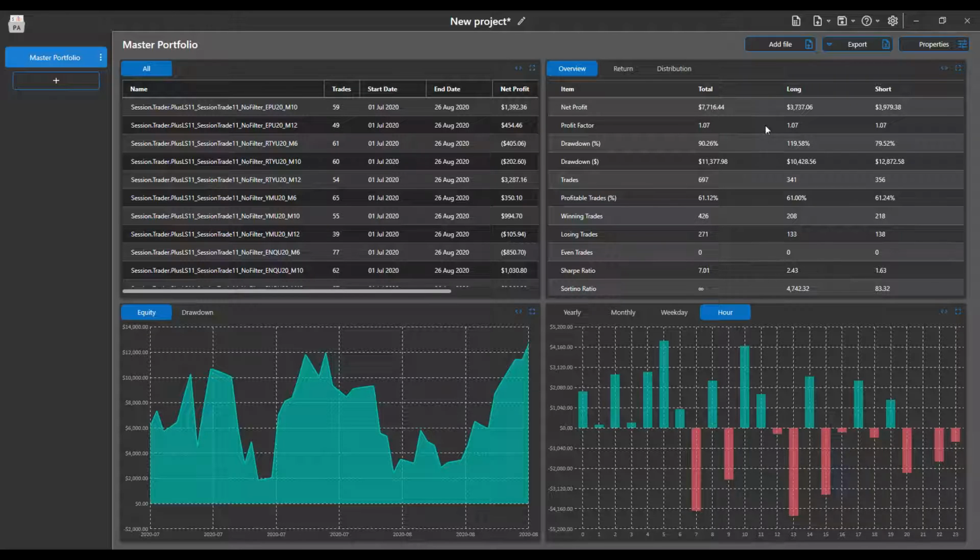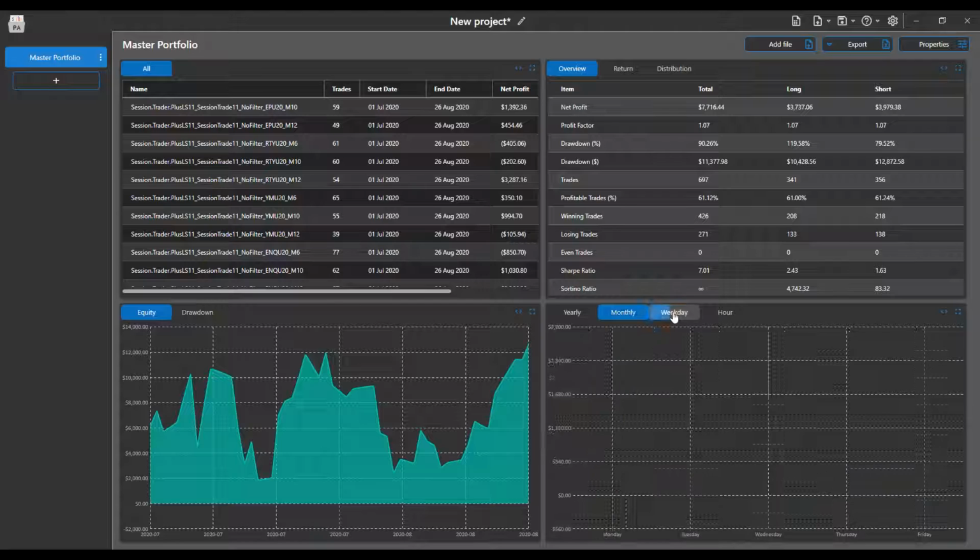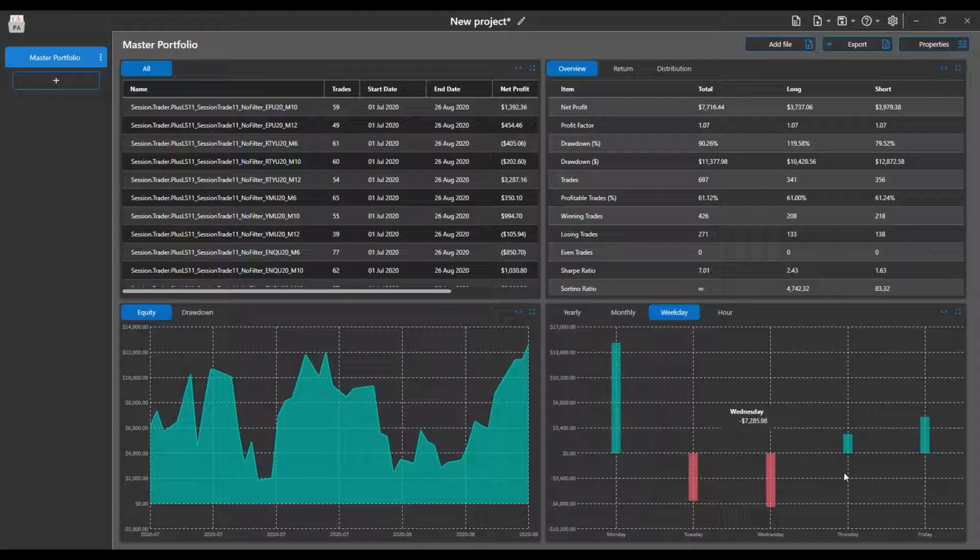But in addition to this, it also gives you more detailed analysis. For example, you can see what my distribution is between long and short trades. What's my profit factor, in total or between long and short trades, drawdown, total number of trades, winning trades, and so forth. You can see how my equity evolved over time. What was my distribution from a month-to-month point of view? In this case, you only ran the backtest on 2 months, so you only have 2 months displayed. What's my distribution across weekdays?